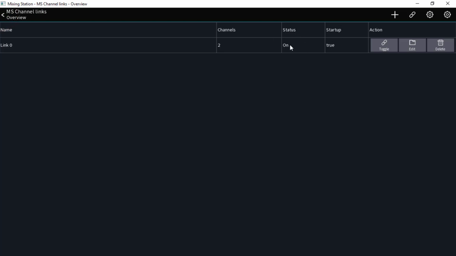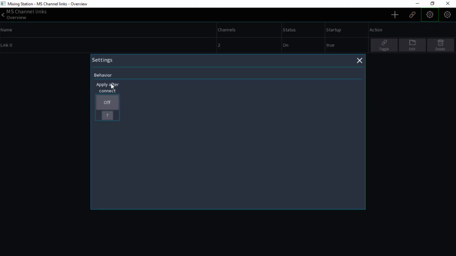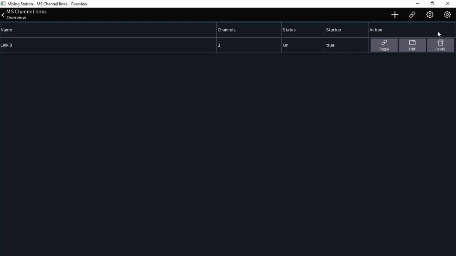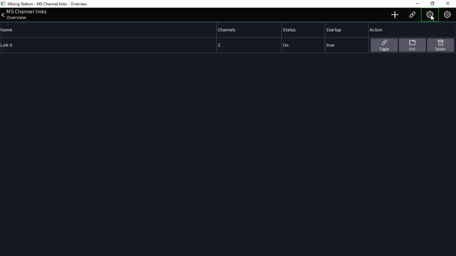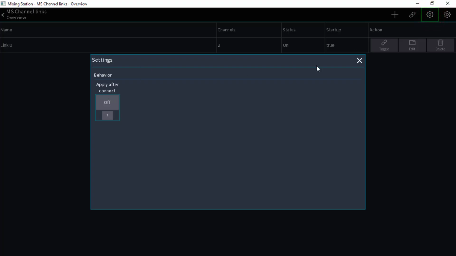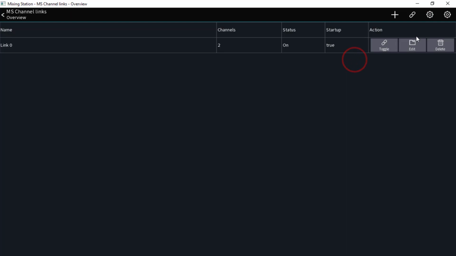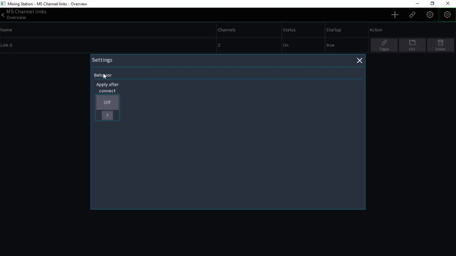Now, right now, startup is true, status is on. We come up right here to apply after connect. We come up to this one. This just mirrors apply after connect. I don't know if that's a bug. Apply after connect in settings, behavior. They're the same thing. Settings, behavior.